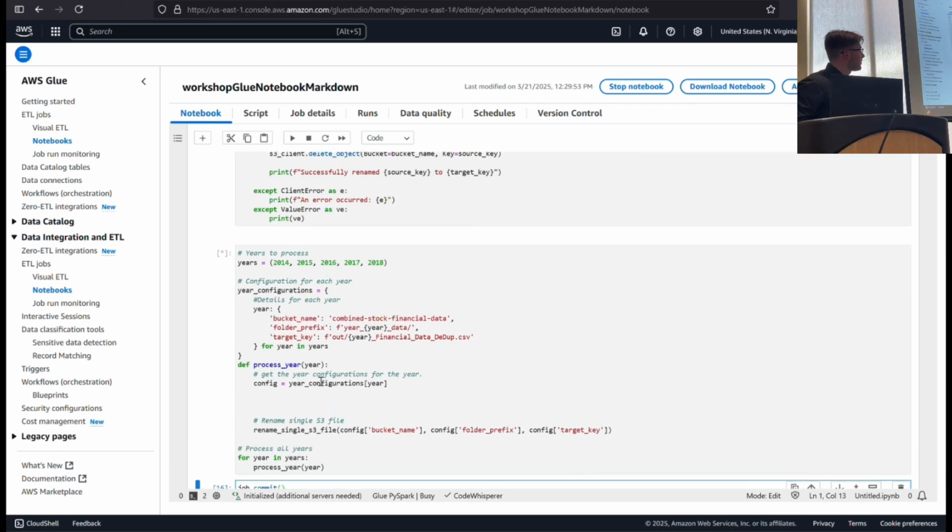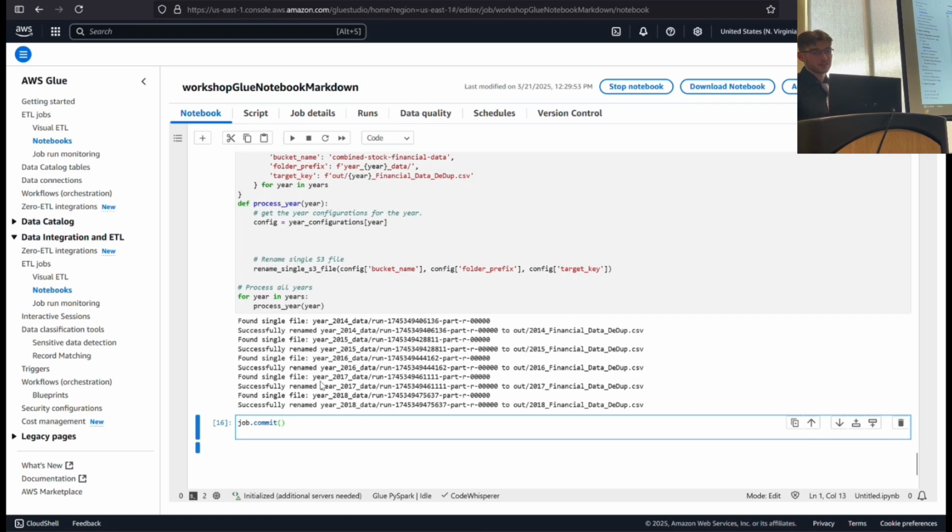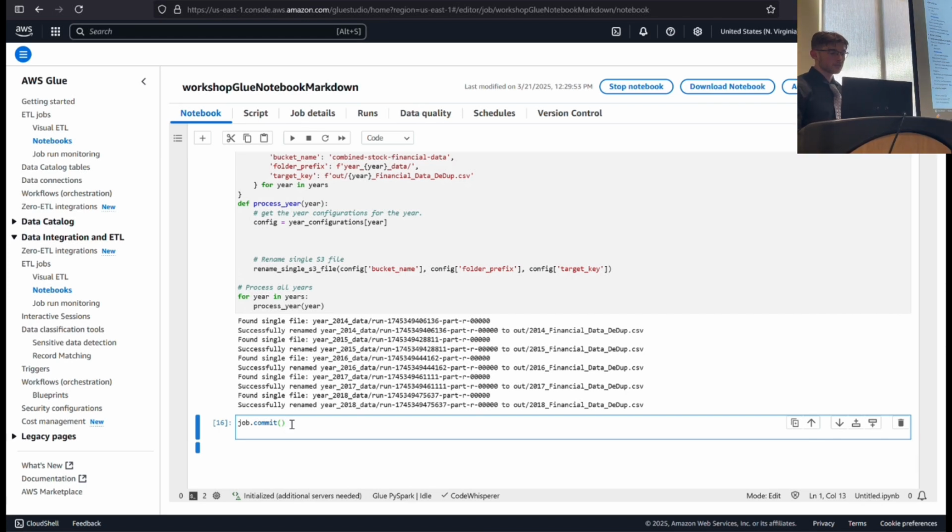So as you can see, we've applied the rename function. Before it was this name, and then we've renamed it to 2014 Financial Data Debug. So yeah. And then we'll commit the job to end the job.